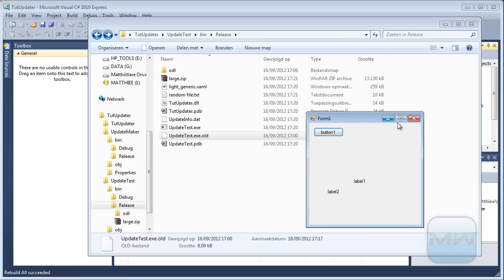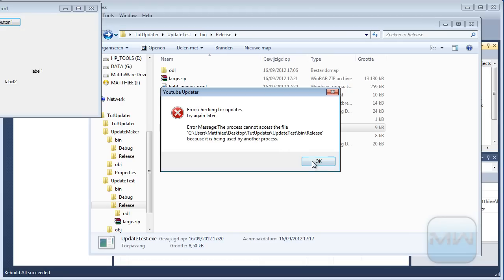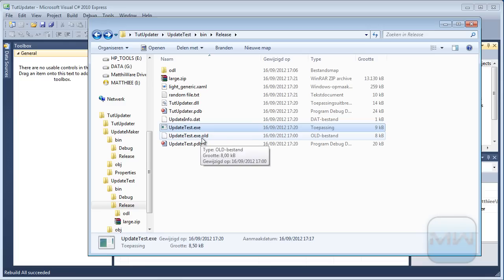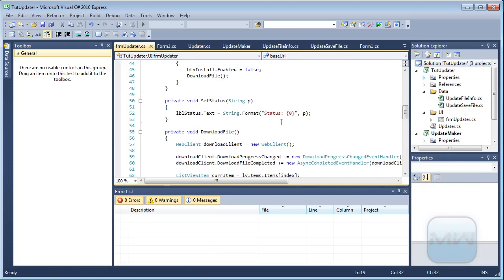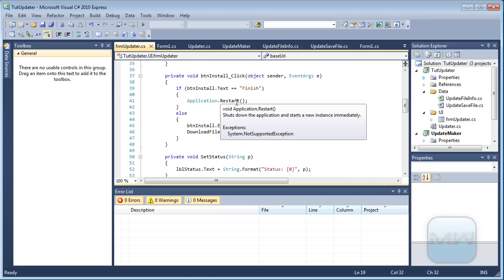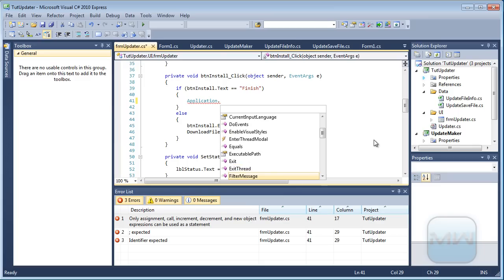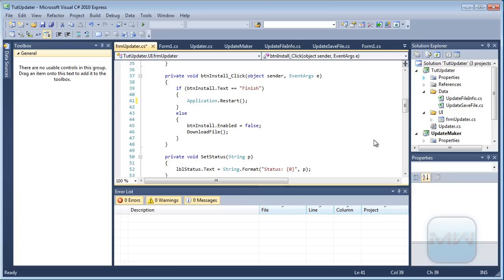It keeps on saying that it's being used by another process, but if we now restart it, it still says that. But that's because it keeps thinking this file is being used by the process. Restart should work.